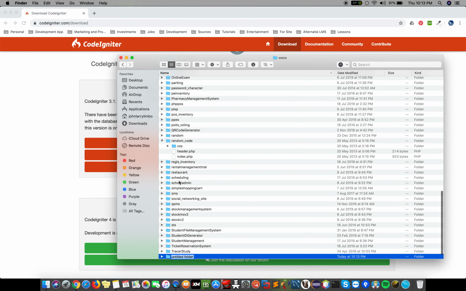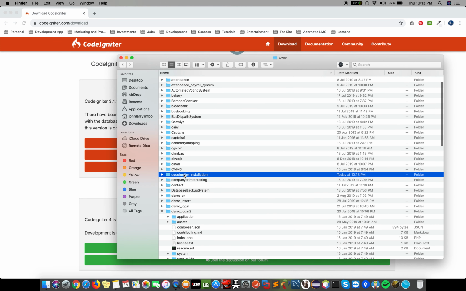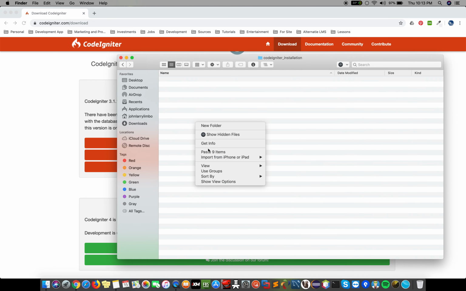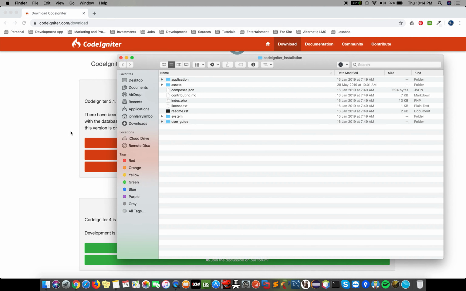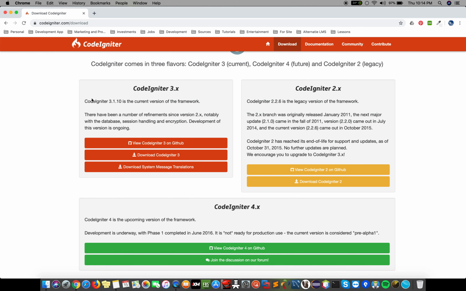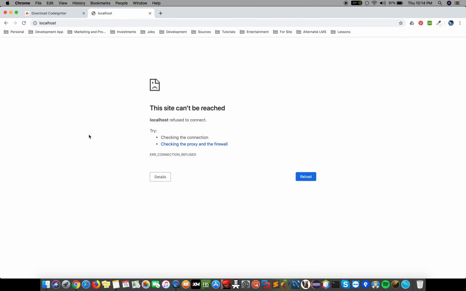Let's name it codeigniter_installation. So that's it. We have already copied that one, so we're now going to paste this one. So now we are ready. For us to know if this installation is running, we need to browse our project.